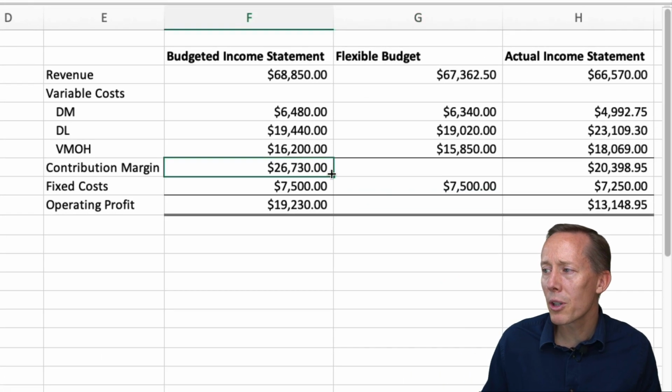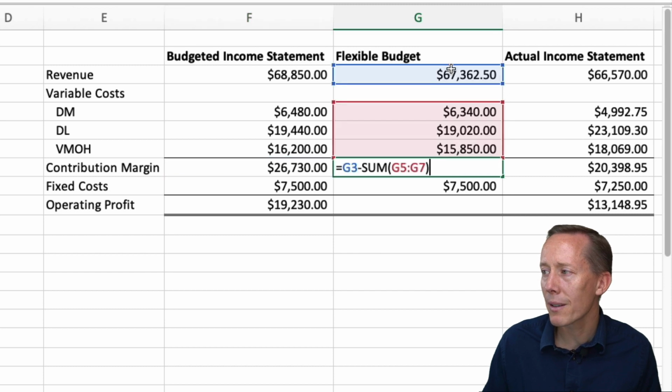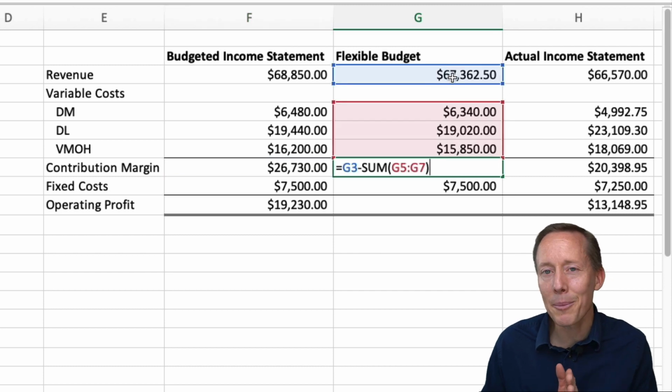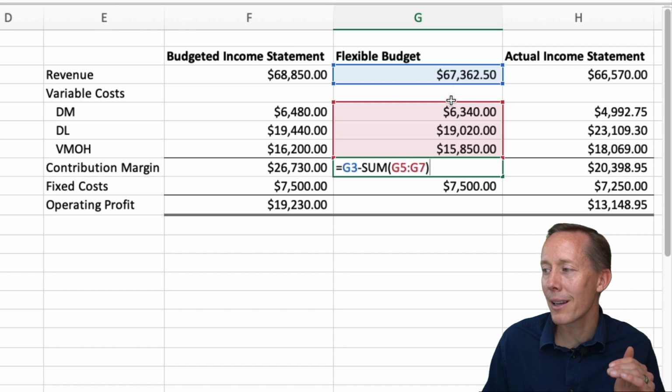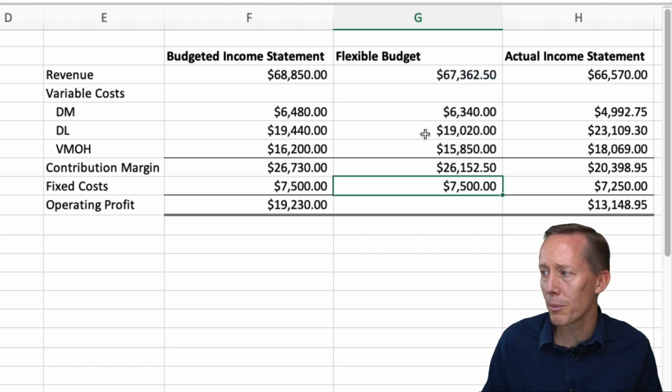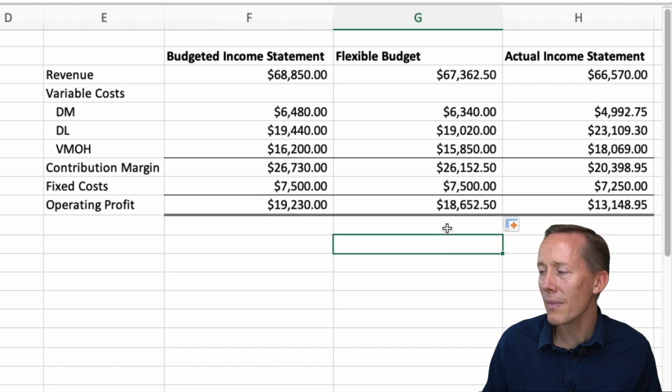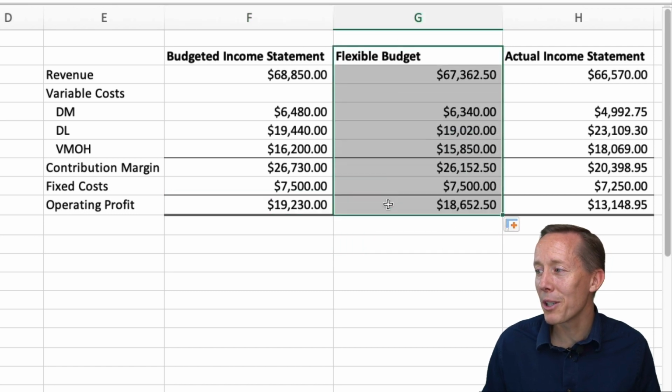And for the contribution margin, I can just click on this little square in the bottom right-hand corner and drag that across there and double check this and see that, yeah, it automatically updated. This is a great thing about Excel. It says, hey, we want this calculation to be a similar one to what's in column F here. So we're going to take that revenue minus the sum of those variable costs. And we'll do the same thing with operating profit. Okay, so that is our flexible budget. That's how we create it.